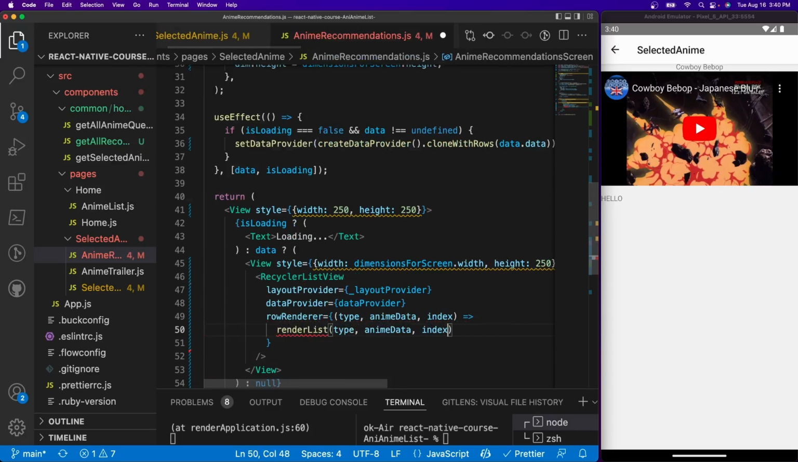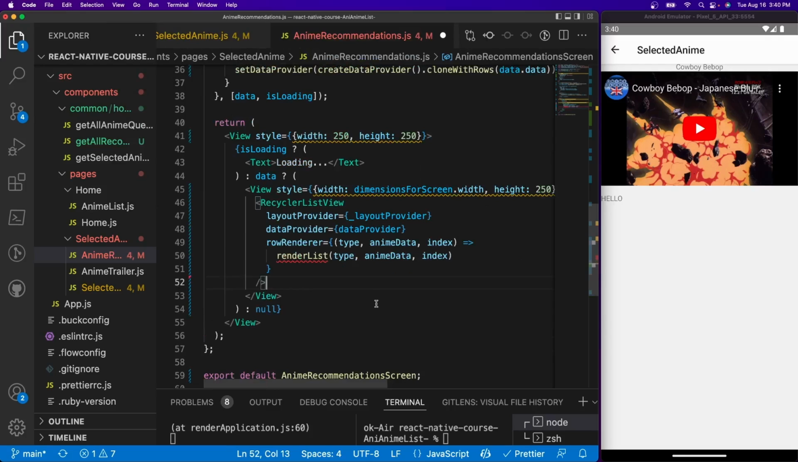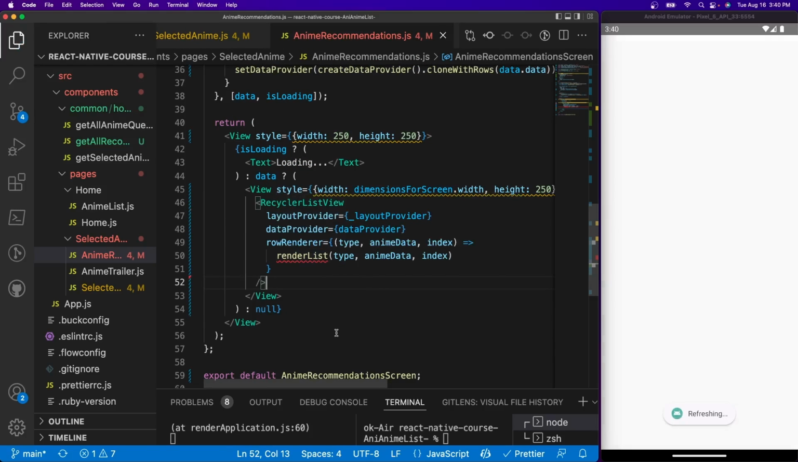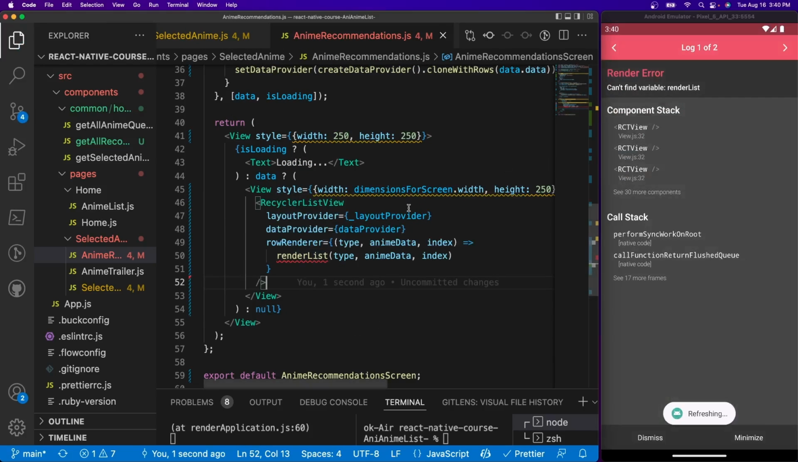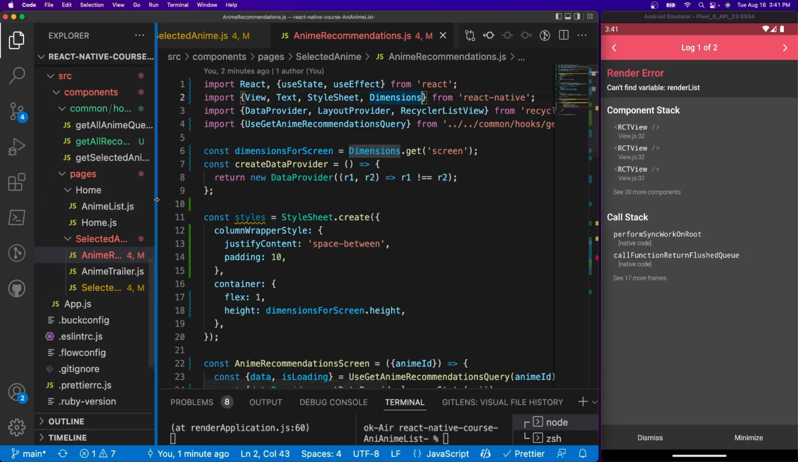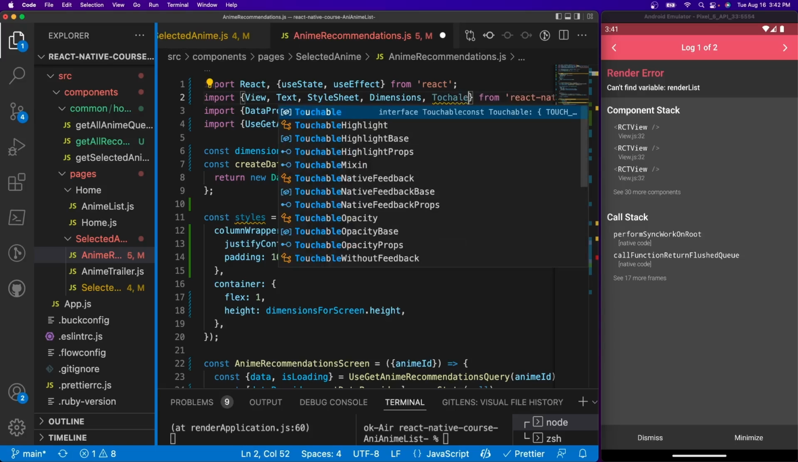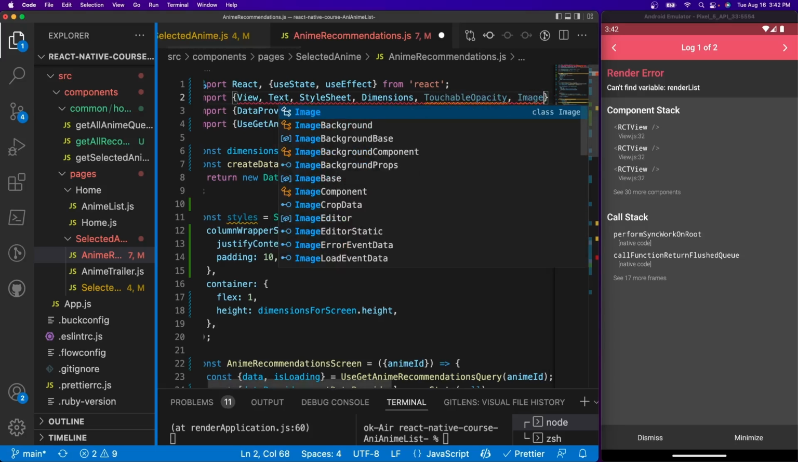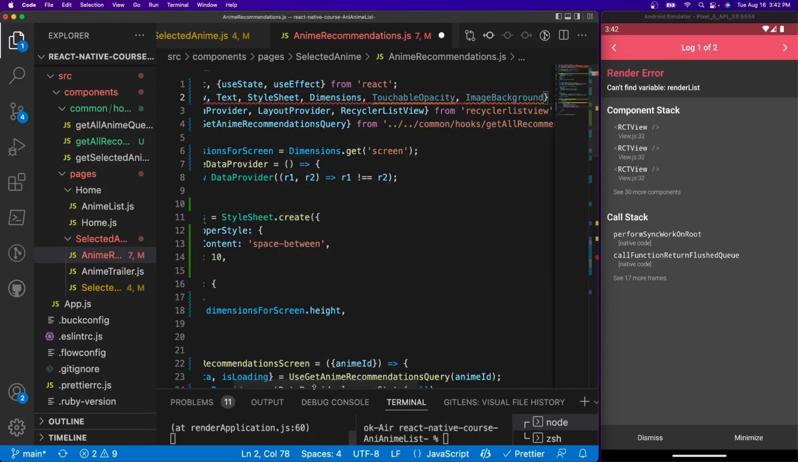So now if I were to save it, it's going to error out. So let's just save and see what happens. Cool. So it's going to say renderList is not a function. So let's go ahead and define that. So we are going to have to import a few things for this to work. Inside of React Native, I'm going to import TouchableOpacity and ImageBackground. And that's really all we need.